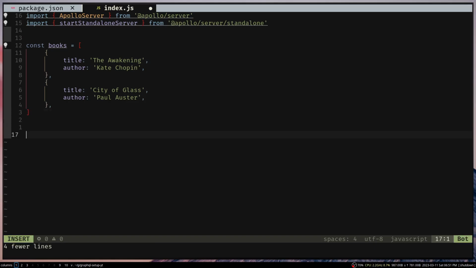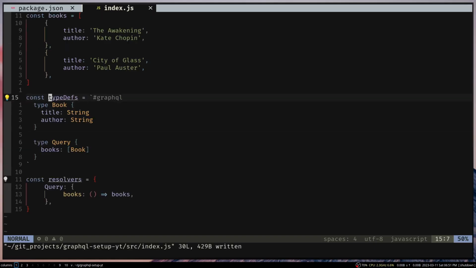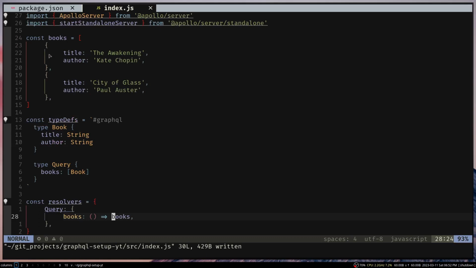And now we need to create type definitions. So I'm just going to paste them here. Okay, so we have this typeDefs variable which has this template string, and inside the template string we have added this #graphql for getting the syntax highlighting. And then we have this Book type, which has title and author. Both of them are strings. Then we have this Query type, and we have this one query, books, which will return an array of Book type. And then we have this resolvers object, where we have Query as the property name. Then we have an object, and inside this object we have the resolvers. For the books query, we have this books method, which will just return this array of books.